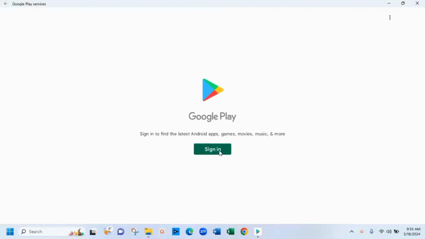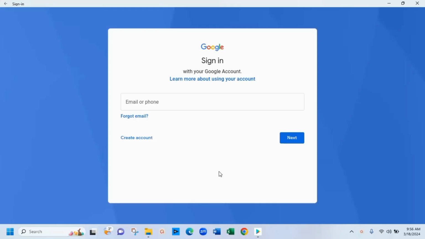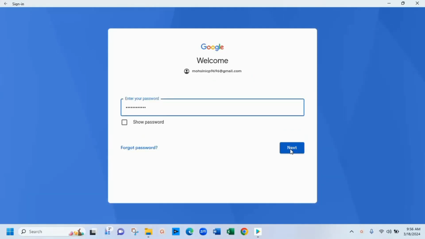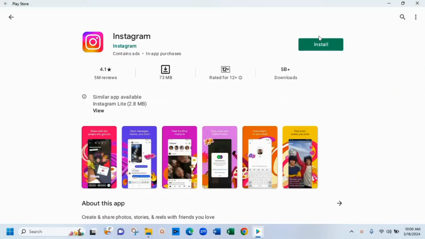and sign in. Enter your email address and password to log in. Now select the app you want to download on your PC and click install.